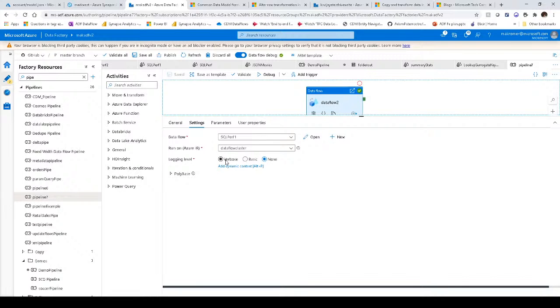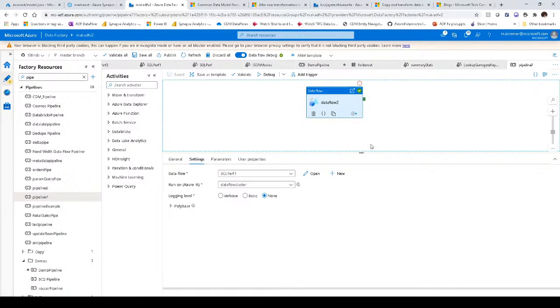Verbose is the default, which is going to give you all the partitions and the timings of every stage within your data flow. So a recommendation might be that you set verbose if you're troubleshooting, and then set it to basic or none during normal operations so that you can get a little bit better performance on your data flows.